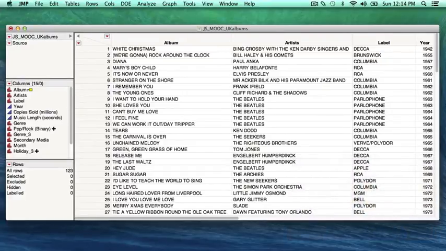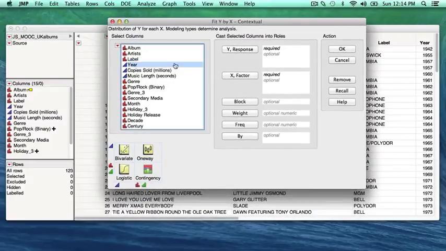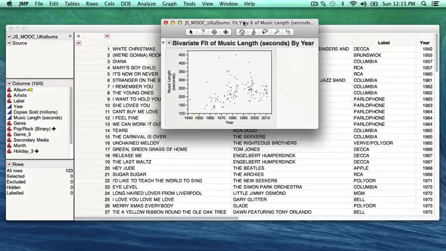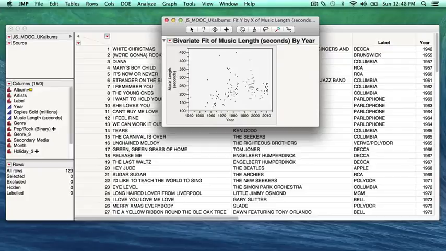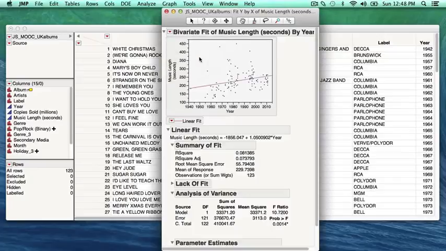So we're going to go to Analyze, hit Fit Y by X, select Year as the X factor, and select Music Length as the Y response. And hit OK. There's our scatter plot of the two numeric variables. In order to look at the estimated slope of the scatter plot, we need to go to the red arrow button and hit Fit Line.